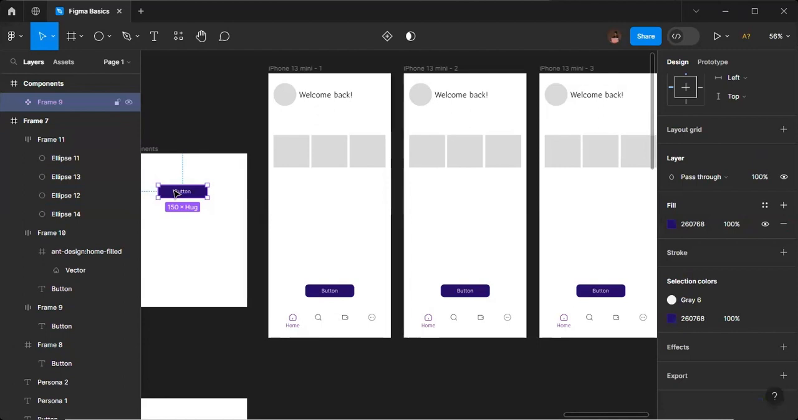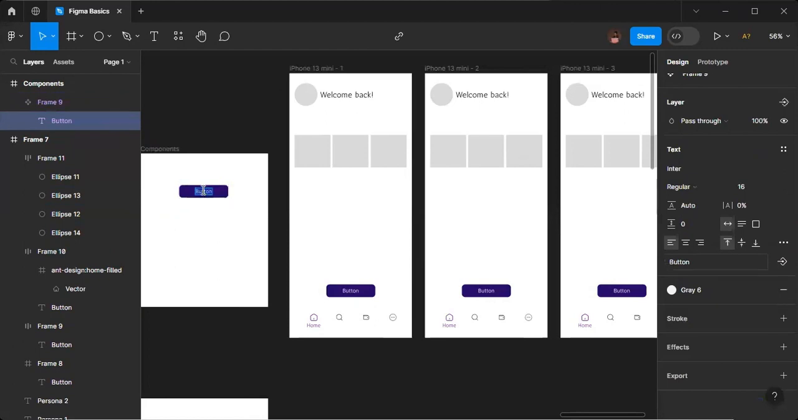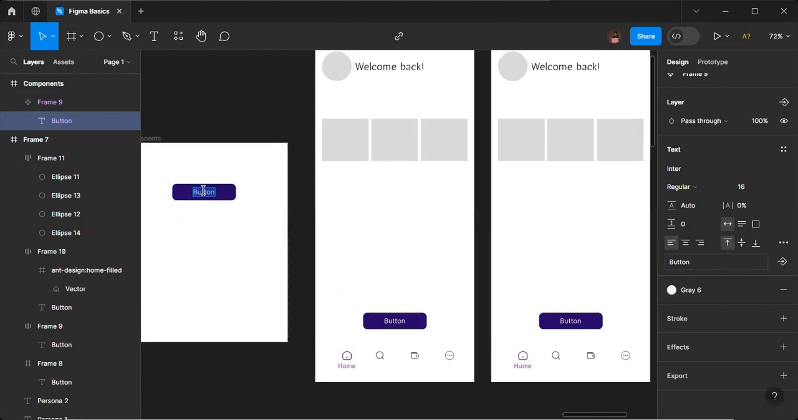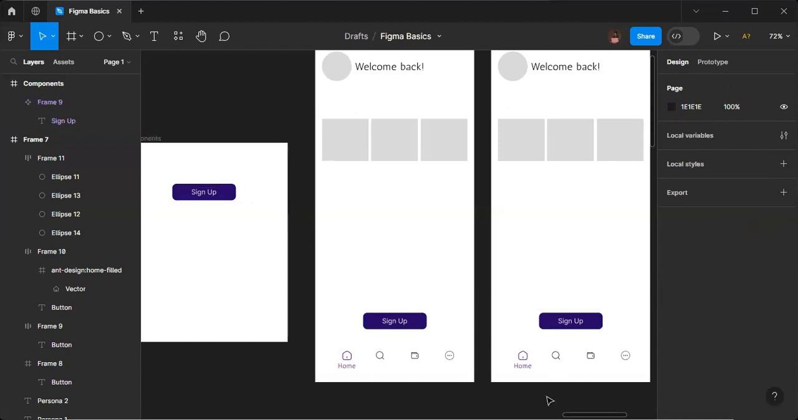So not only can you change this, if I decide that I want to change what's written on this guy from button to something else, you can see the other copied components. We've seen that the text we have here is button. I can decide that I want to change this to sign up. Watch the other components. I can see that the changes are being implemented. So this is the importance or the benefits of using components on your UI design projects.